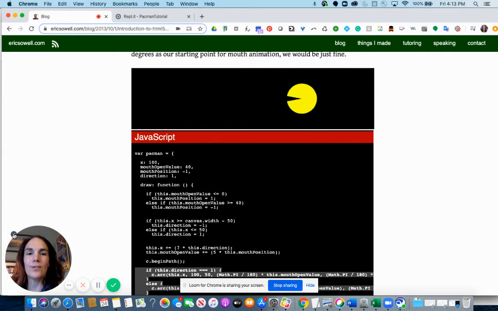Today we are going to take a look at how to create a simple Pacman animation. You can see something similar to what we'll be creating today, lagging super slow across my screen right now.